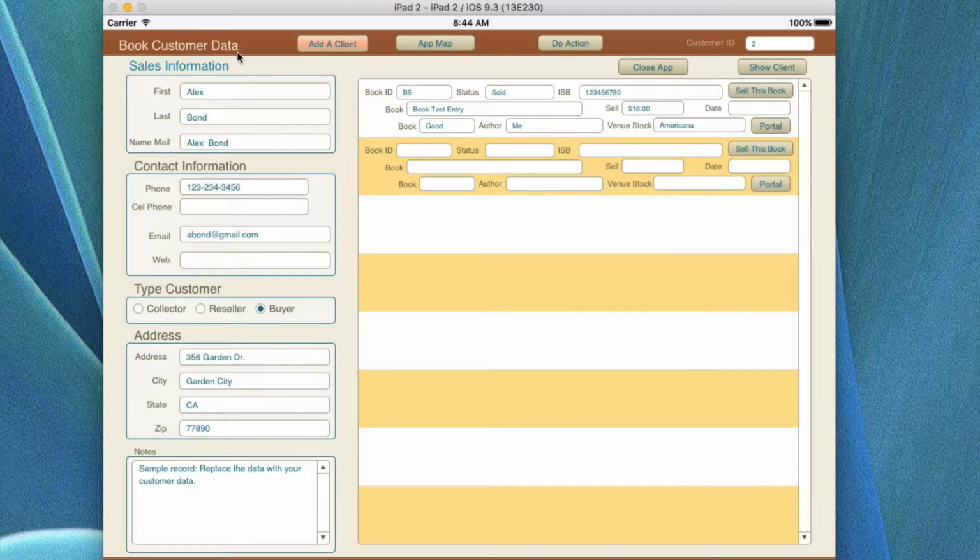The book customer data. For each new customer that you have, you create one screen for this particular client. And each time you create a new screen by hitting the Add Client button, this numeral up here will increase by 1, and that's the ID for that particular client.